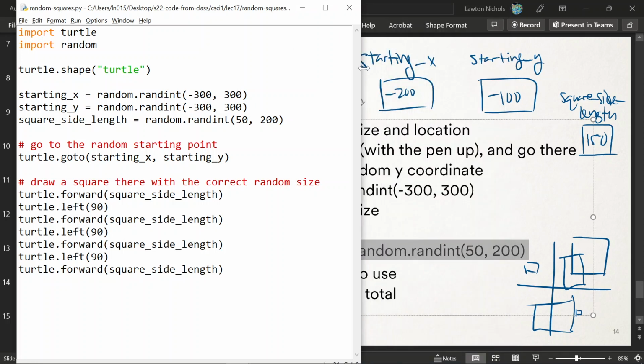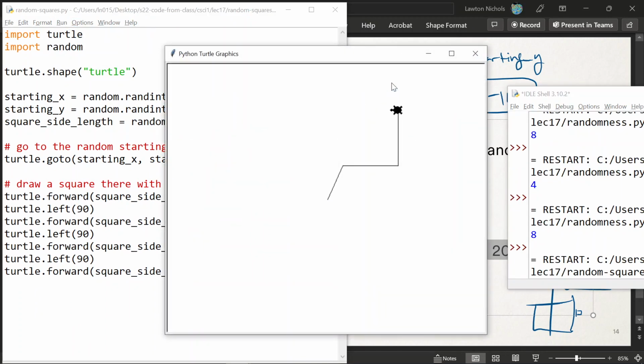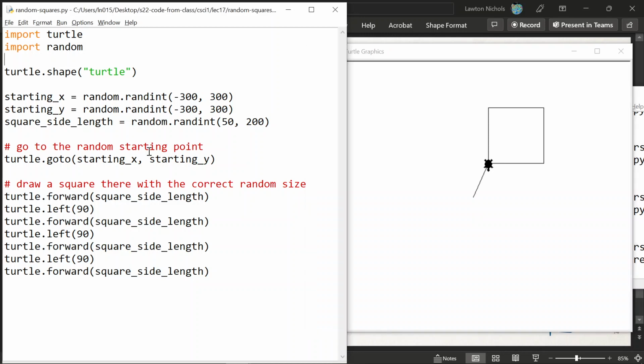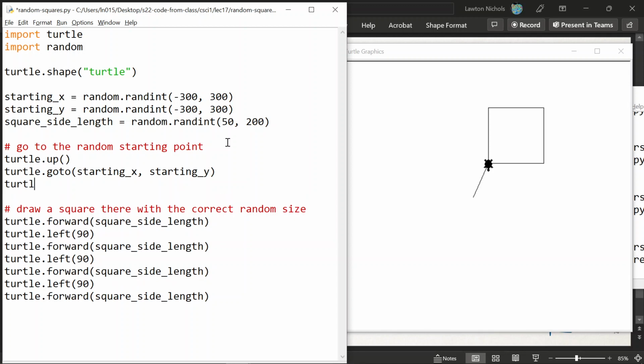There is one thing I forgot to do, though. Did anybody catch it? This is not going to be quite correct just yet. Should be very obvious when I run it. What did I not do? Yeah, when I'm teleporting the turtle, I need to pick him up. So that is important. Turtle.up. Then go wherever you need to go. Turtle.down again.